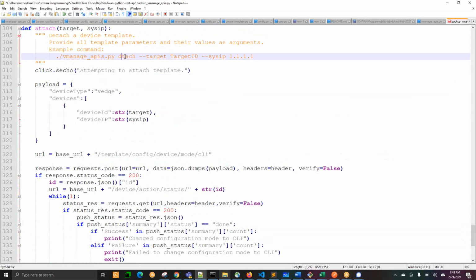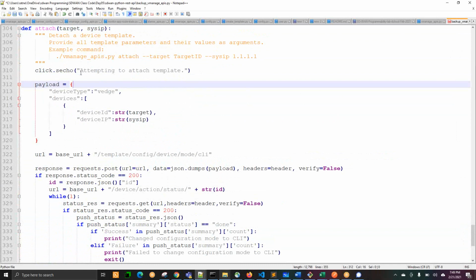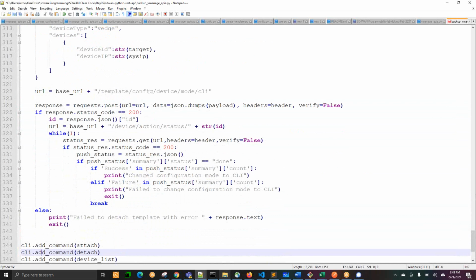Meanwhile, I'll edit attach. So attach like this. All right. Attempting to attach the template. So payload. What we want. Device ID, system ID. That's okay. And then I want to attach with a template. Template config device mod. Okay. That's okay. URL is device action status.